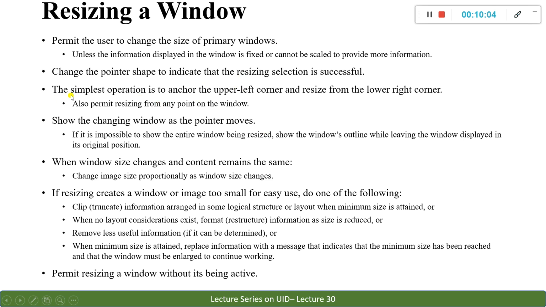Correct. Next, the simplest operation is to anchor the upper left corner and resize from the lower right corner. So whenever you're dragging something, your upper left corner is always fixed, and with this reference the other part is being dragged. Okay, so this is a common thing.